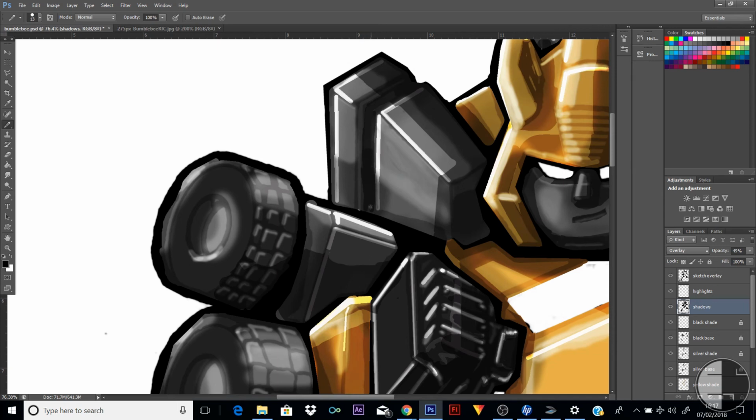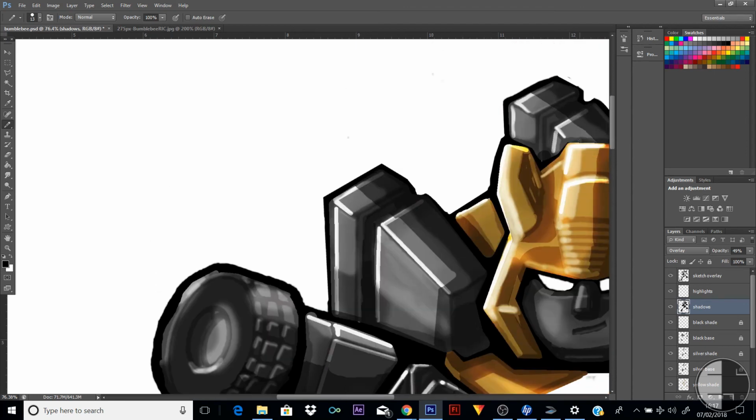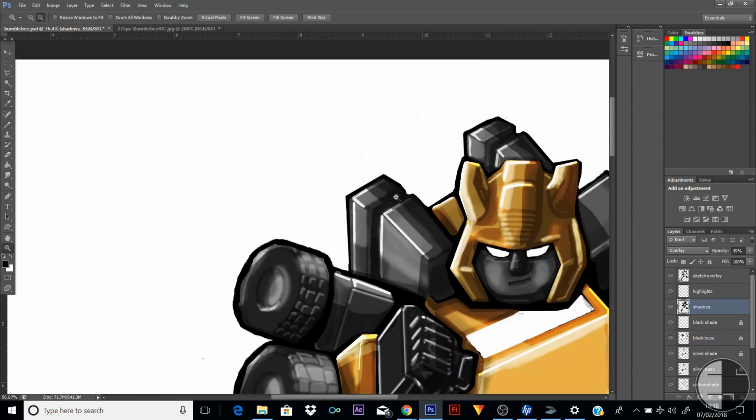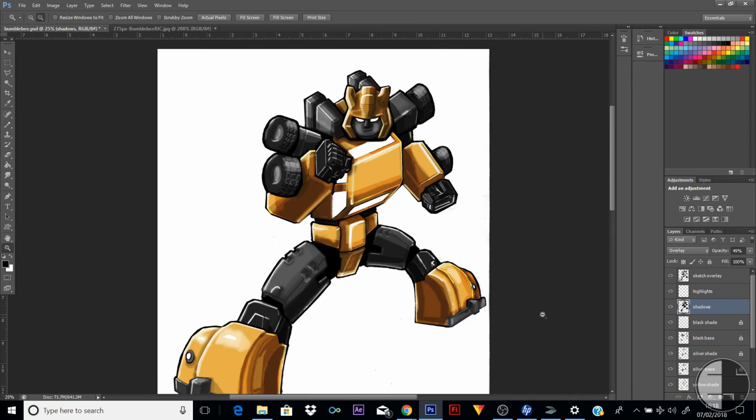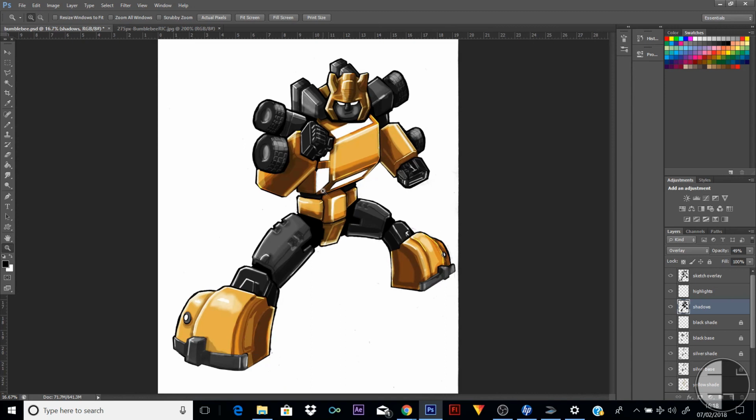So I'm just mousing this, so you can see it's probably a bit messy. Little bits I think could be improved. Anyway, that is a coloured Bumblebee.